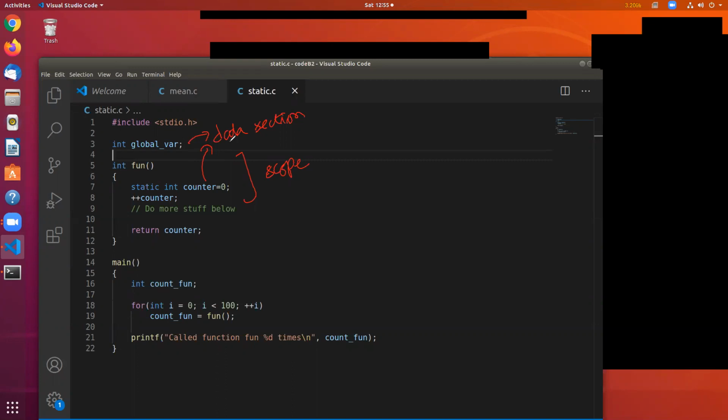Are you with me here? Yes, no? This is an important idea, very, very important idea. This idea of scope and lifetime is very important. On line number 19, the return value from fun is just getting assigned to the variable count_fun. That's all.